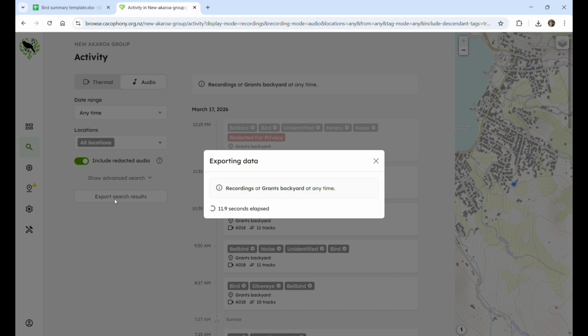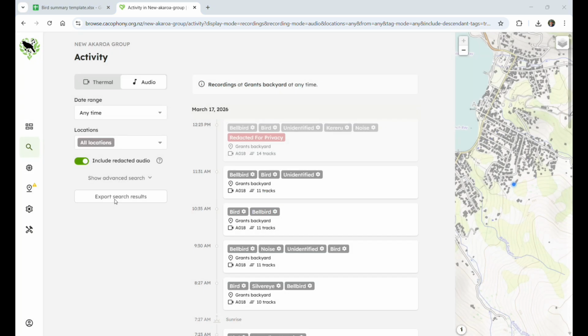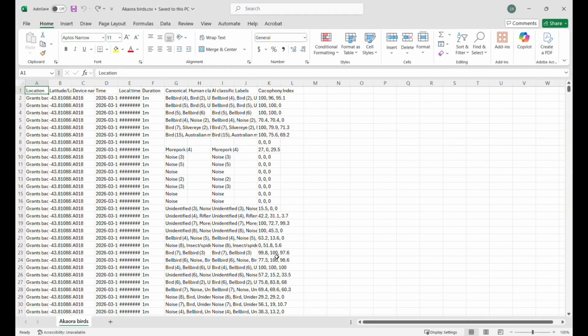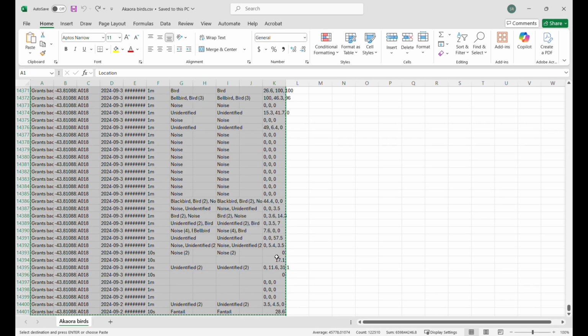When it's created, it creates a CSV file, a comma separated values file, which can then be opened in Excel. So I'll just call this Aotearoa birds. So this is a CSV file, and we'll now open up that file. Okay, we have the data here from the exported CSV file, and we just copy this data, Control A, Control C. We'll now paste it in the other spreadsheet.